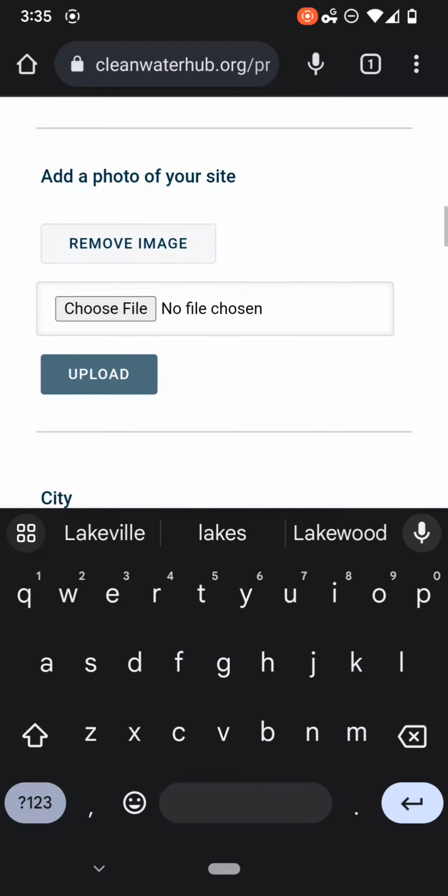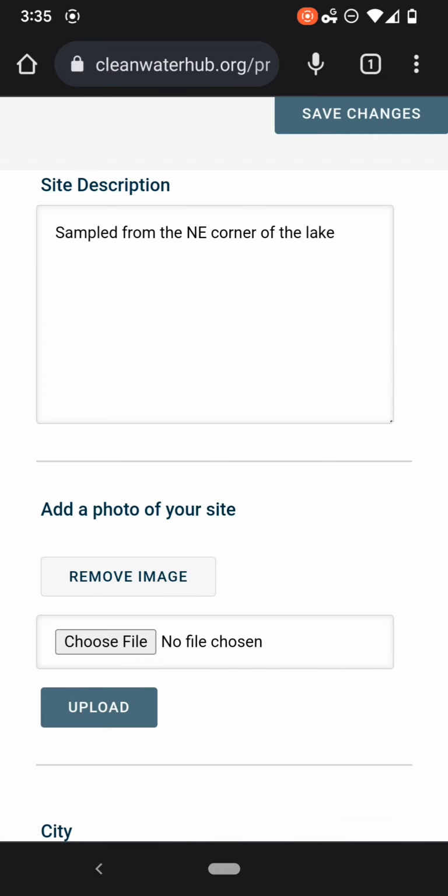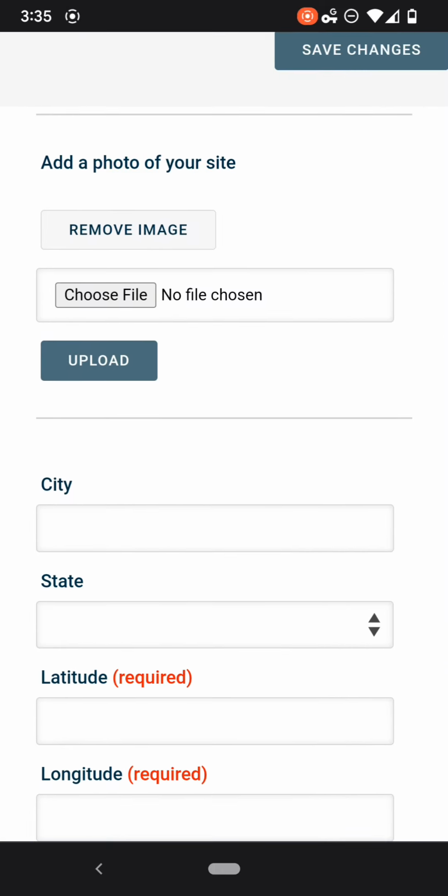All right. So scrolling down, we have an option to add an image of our site if we have one. You'll click Choose File and then select the file from your folders on your phone and click Upload, and that will associate that image with this site. I don't have an image at the ready, so I'm going to skip this part. You are always able to go back and edit your site and add an image at a later date.